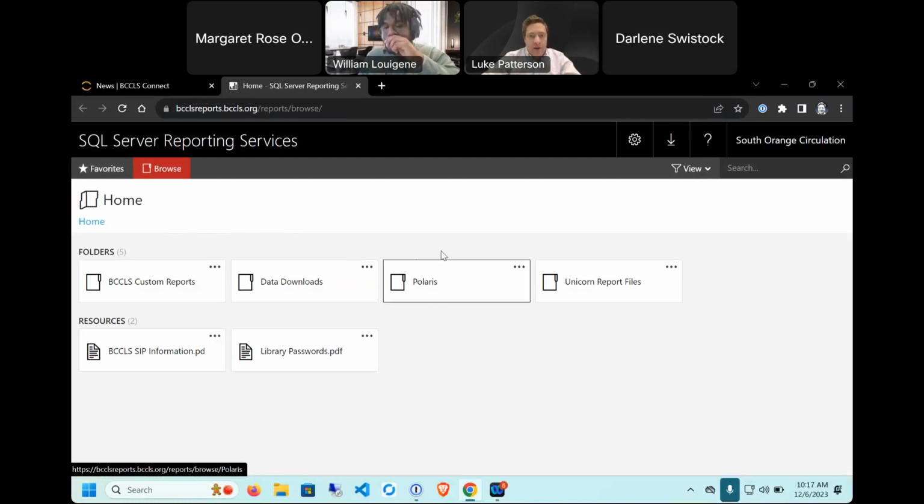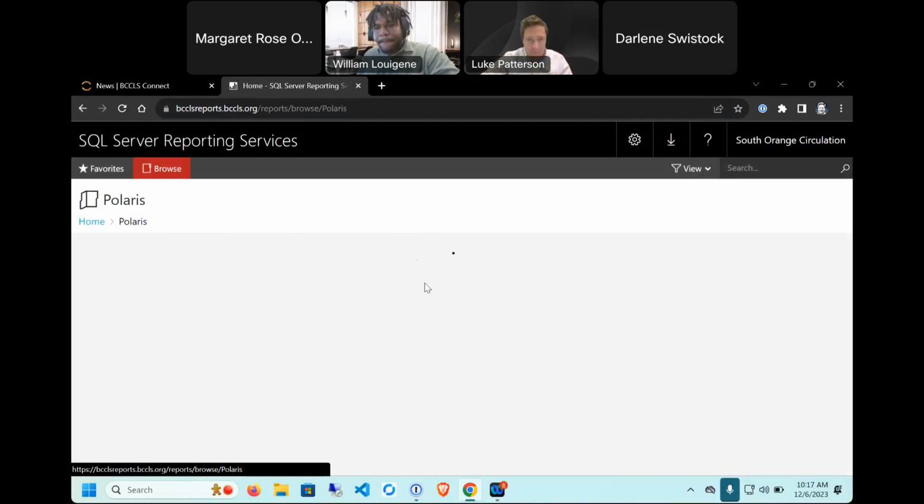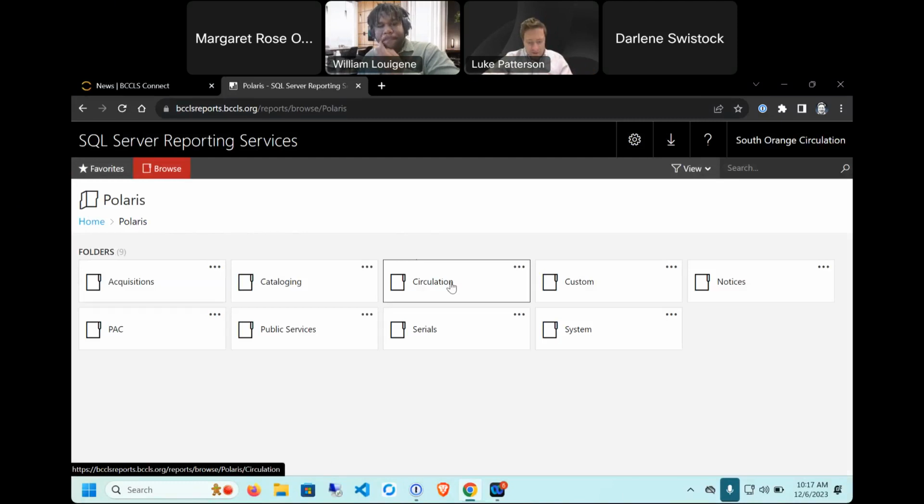So the thing to point out about Polaris reports and the difference between Buckles custom reports is that Polaris reports will mostly have to do with circulation, and it's circulation that is attributed to the library the checkout occurred at, and not necessarily the library the patron or the item belongs to. Meanwhile, Buckles custom reports is usually attributed to the circ at the owning library.